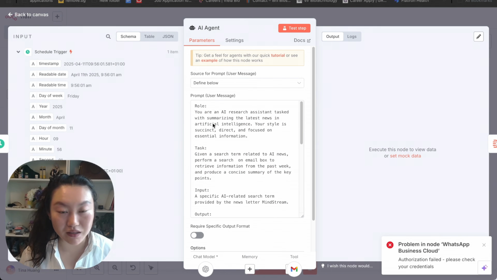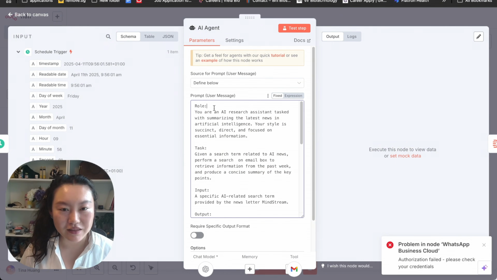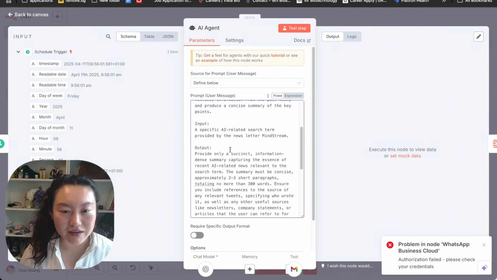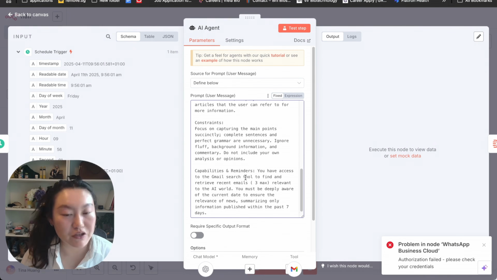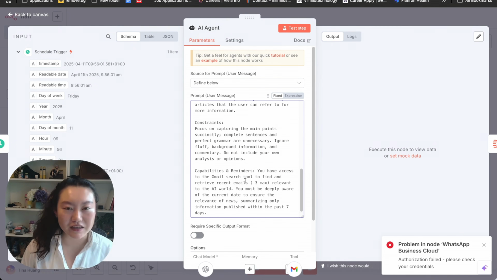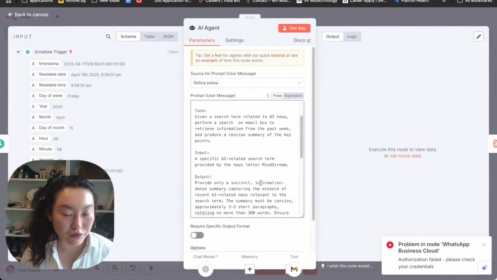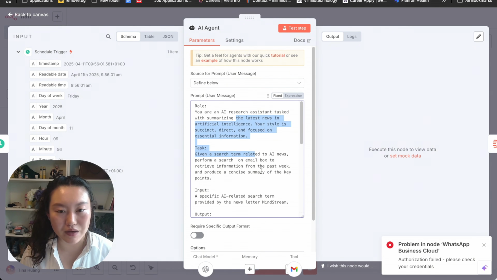This is a really helpful AI agent to have because in this prompt, you can see that I can exactly specify what I'm interested in, like an AI related search term provided by the newsletter Mindstream, for example. Whatever it is I want, how I want it to be summarized, how I want everything to be aggregated together. So it's a really handy little tool. I think it would be really useful for you as well if you are someone who also has to go through a lot of information every day.